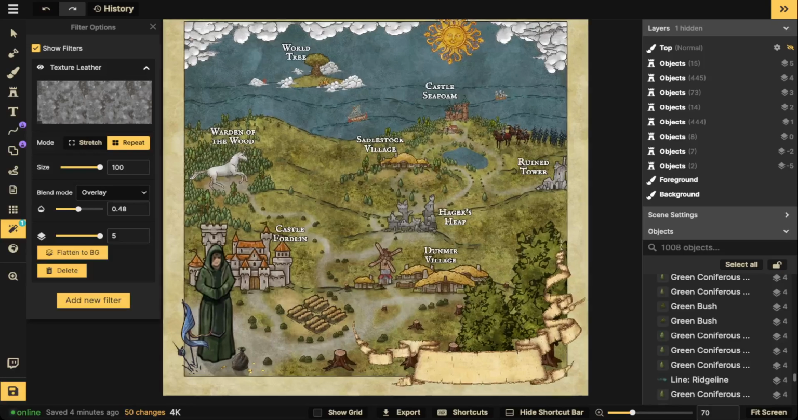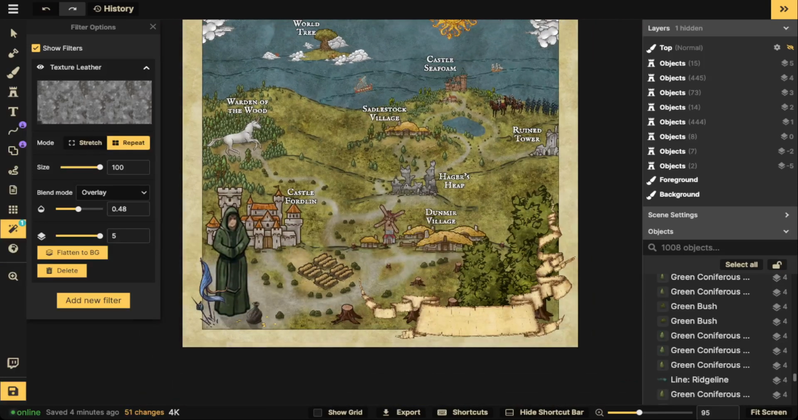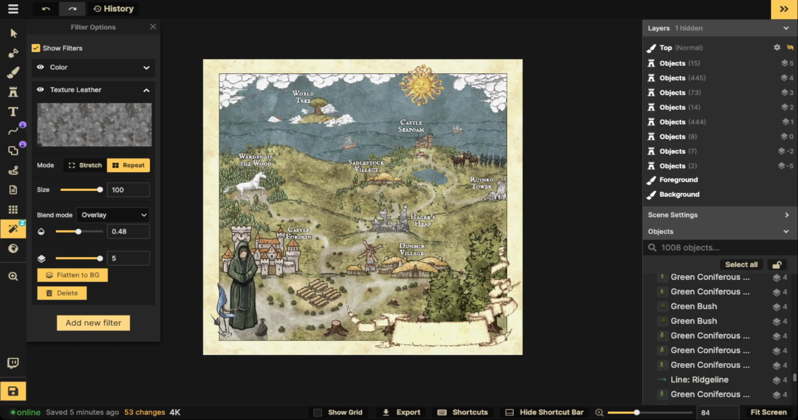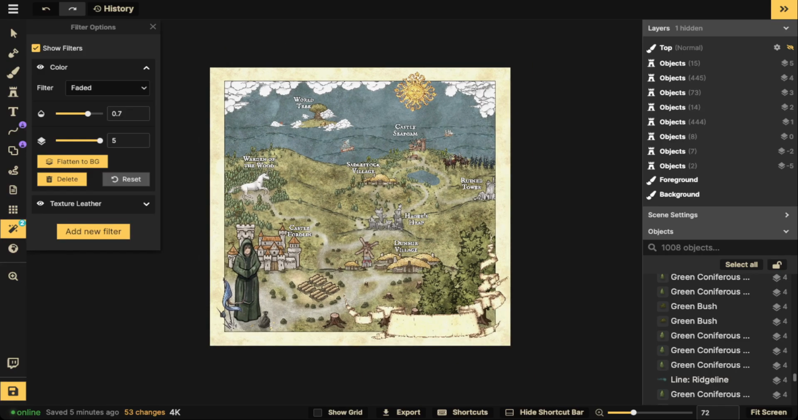And it's on layer 5. So it's going to add some leather-like feel to it. And then I might also want to add a faded filter as well. That will give it the look that the map is older, with a faded look. So we'll build the faded feel up a little bit.